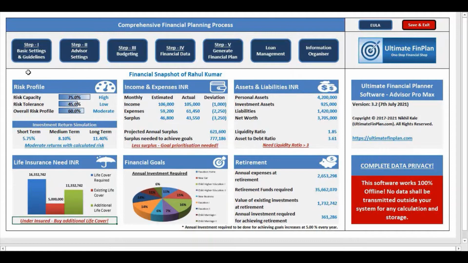We aim to make this do-it-yourself financial planner software as user-friendly and as easy to use as possible. The software user interface is the same for all the variants of Ultimate Financial Planner. However, appropriate variant-specific access is provided based on the software registration key shared with you. Let us now move to the first step, which is basic settings and guidelines.